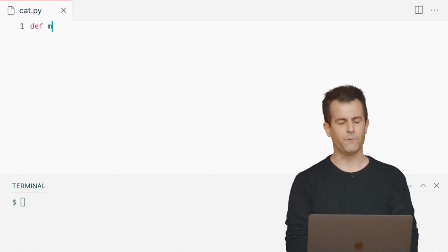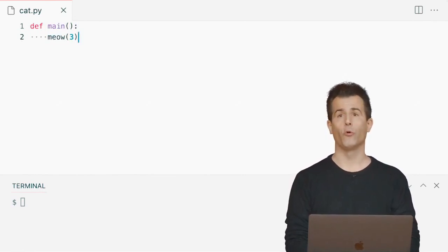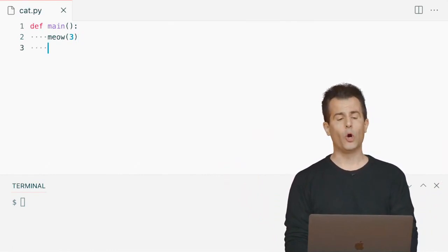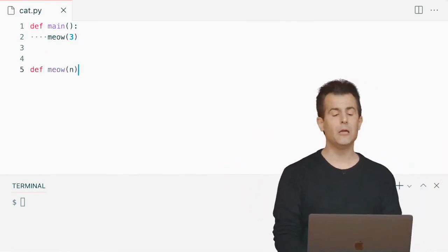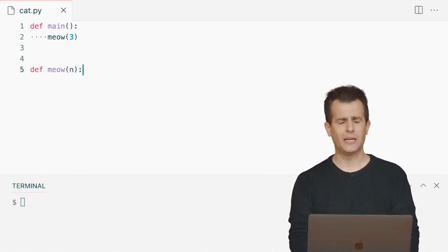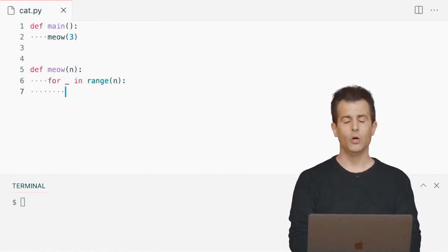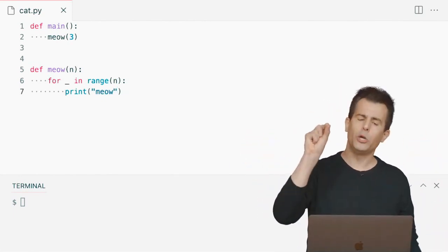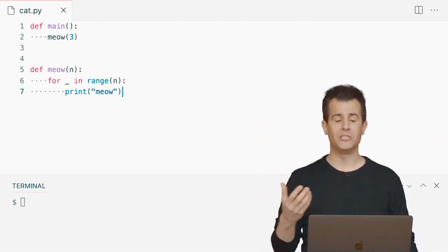Let me go ahead and say define a main function, as I've done before. And let me just blindly call meow(3). Meow doesn't exist yet, but when it does, that'll be great. So let me go ahead now and define meow. So my meow function should take as input a parameter called n or anything I want. And this part's pretty easy now. How do you meow n times? Well, for underscore in the range of n, go ahead and just print meow. So same code as before, nothing new here. I'm just putting that logic inside of a meow function that's going to have this side effect of printing meow.